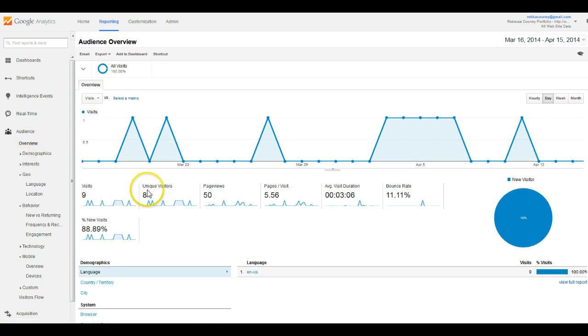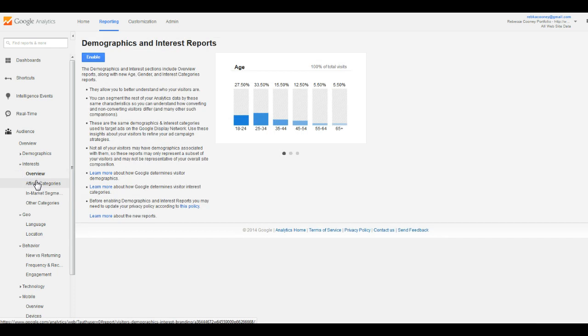You can look at the overview of unique visitors, which would be anyone new to the site, how many visitors there were, how many pages they looked at, how many pages per visit they looked at, how long they stayed. And then bounce rate just looks at where they came in and out of the same page, as well as new visitors. So you can look at interests, where you can really get into age. You can define in-market segments and other categories.